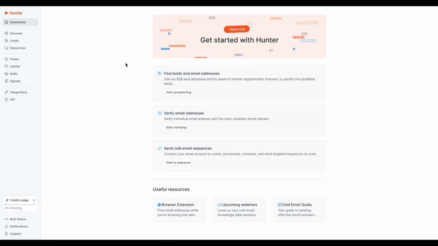I will give you a demo of how to use it, and here I am just using it. Here you can see it's for a business need, or you want to collaborate with them, or you want to mail them. You have to log in first. You just create your account, and here you can see the find leads and email addresses option.